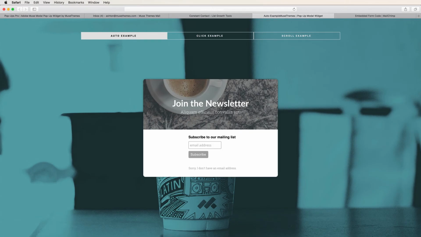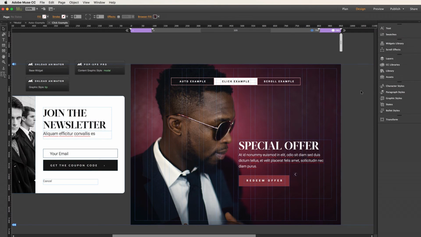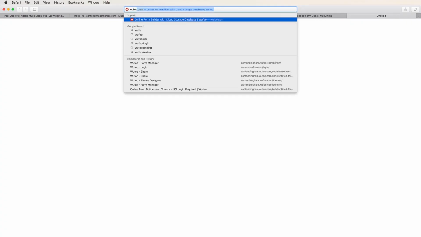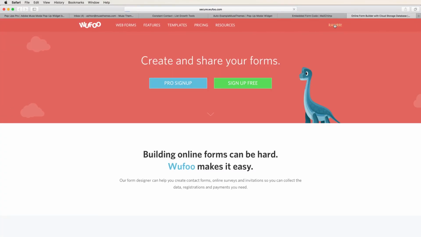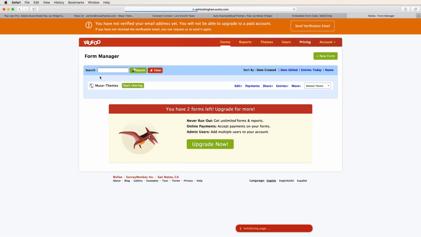So now there's one more thing that I want to try. In Muse, I'm going to click over to another version of this widget on our demo using the click example instead of the automatic pop-up. And now I'm going to go to the Wufoo website so we can create a full form with more fields. And we'll log in. Now we can click New Form.